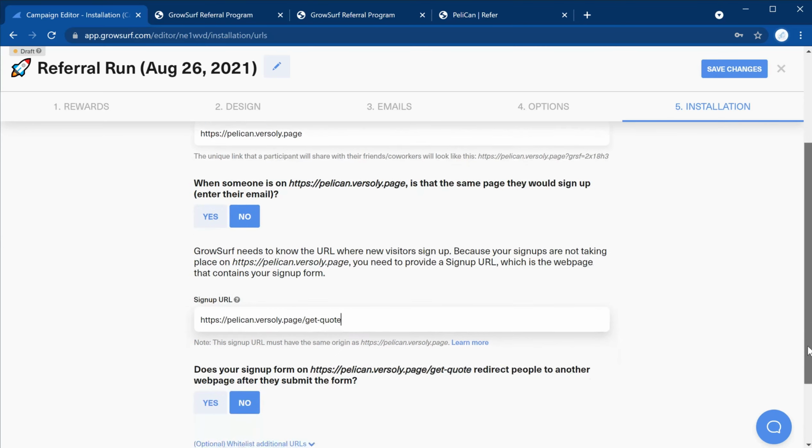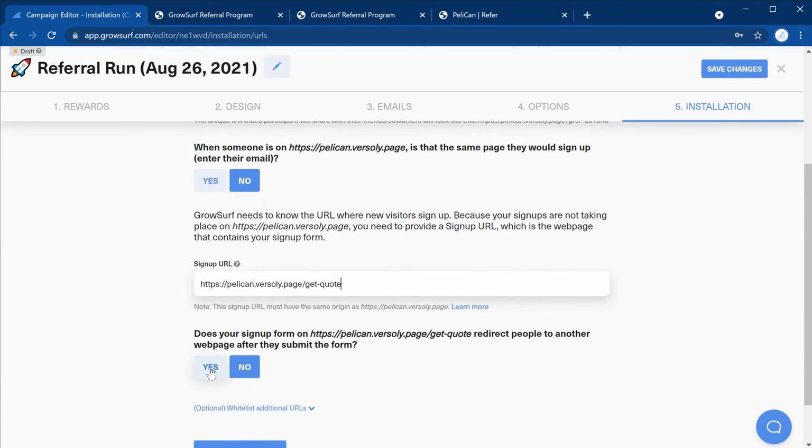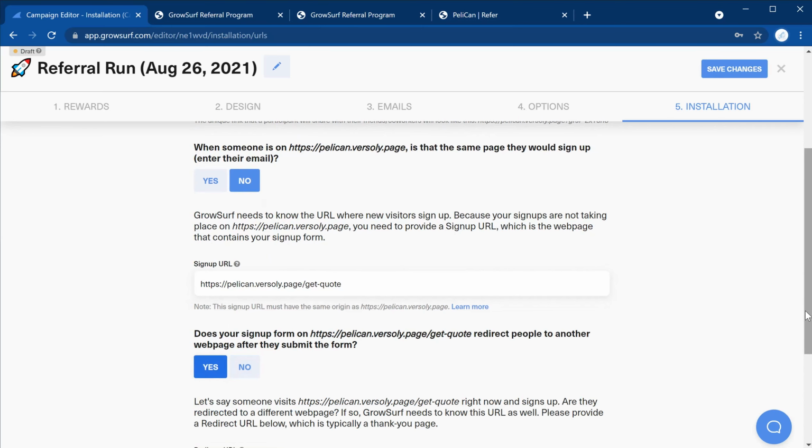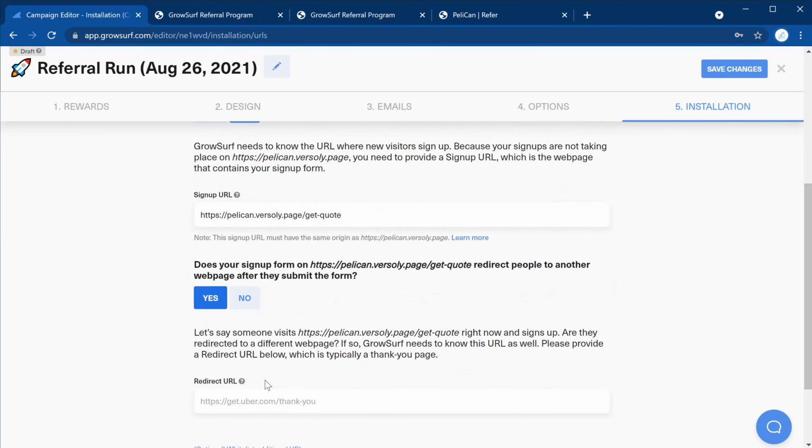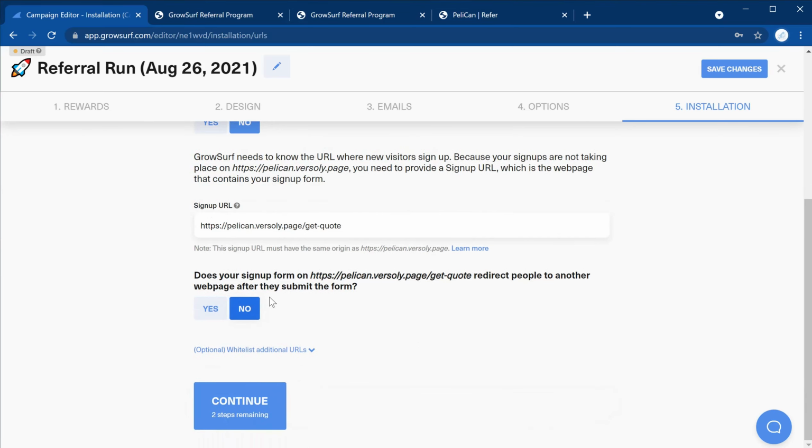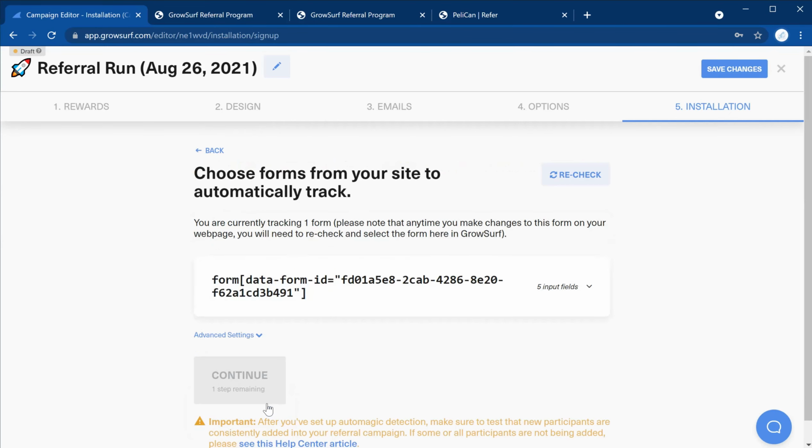If someone visits the page after they fill out a form and sign up, are they redirected to another web page? If yes, then you'll have to look up that redirect web page URL, which is usually some sort of a thank you page, and type it in the box here. Once you've completed filling out all the fields, you can click on the blue continue button at the bottom left.